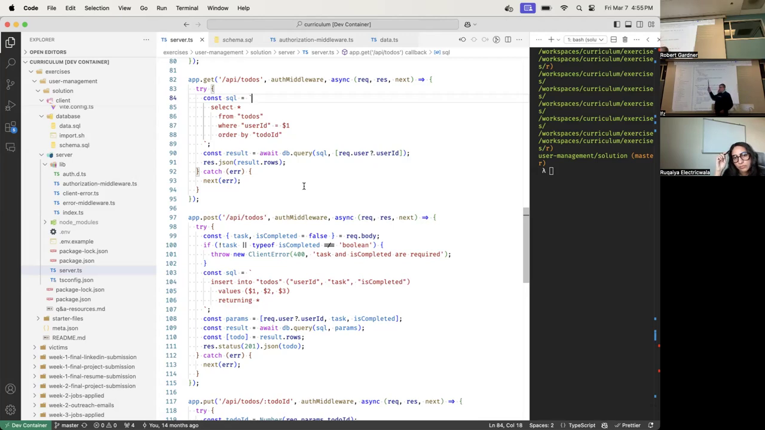And on the insert, I have to indicate that this is a to-do item that I own. So when I create a to-do item, I want my user ID put in it so that I own it. So when I insert in the task and is completed like we did before, but now I'm also inserting the user ID to indicate this one's mine.